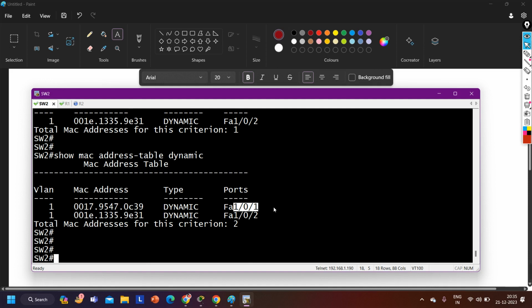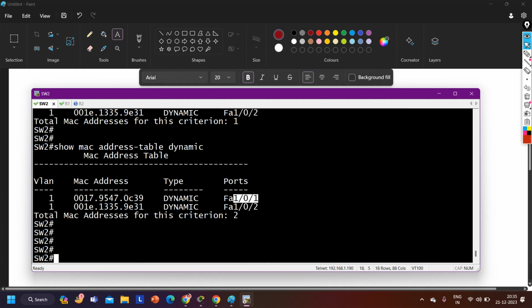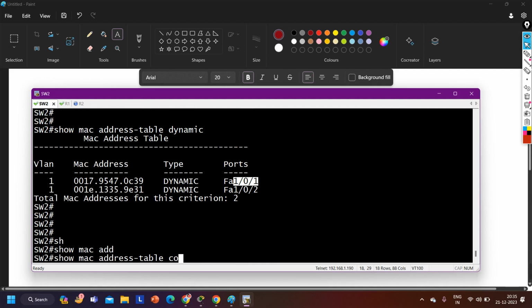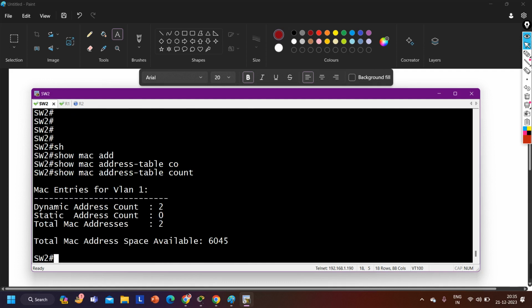Okay, now the question is, how many MAC addresses can this switch learn? For that, we can check the MAC address table and run this command, show mac address-table count. This shows the total space available on this switch for learning MAC addresses: 6045, around 6000, right? It can learn around 6000 MAC addresses in its MAC address table.